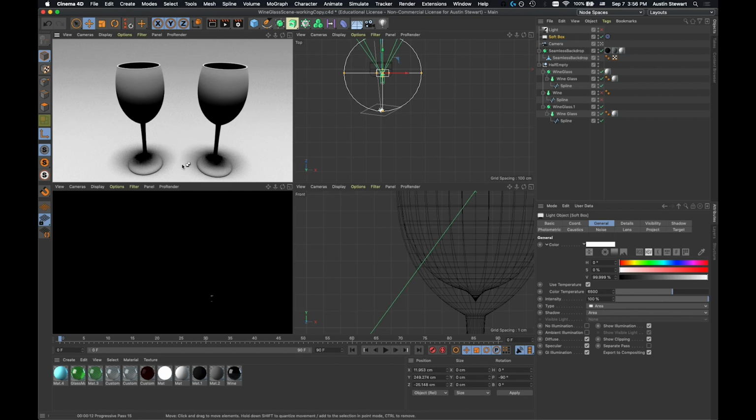Now, one of the issues is, why are these shadows so soft and how do we get hard shadows? So soft shadows happen when a light source is close to an object. If a light source is far away from an object, you get harder and harder shadows.